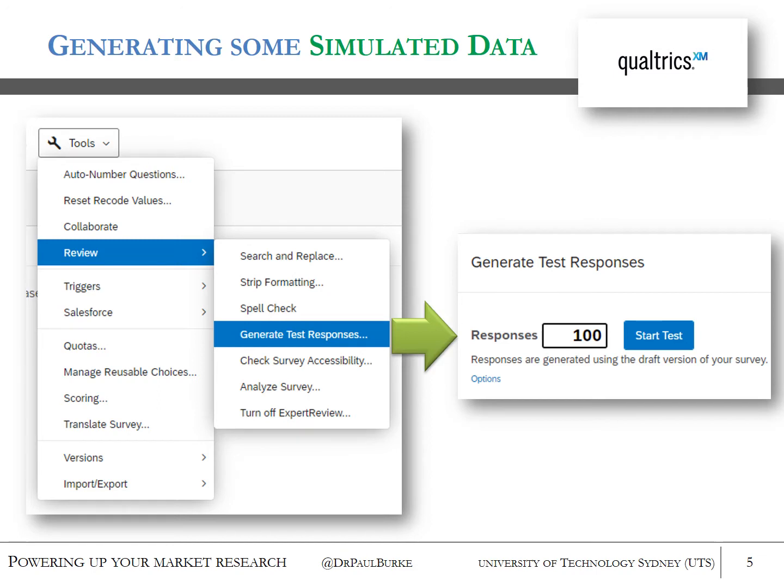The way in which you do this is to click on the Tools option, press on Review, and then Generate Test Responses. It's up to you how many responses you would like to generate, but 100 is actually a very good number to get a bit of variance across your data set. It really depends on how large your questionnaire is at this point in time. I've only got one question, so for the sake of running a test, I'm going to generate 100 responses.